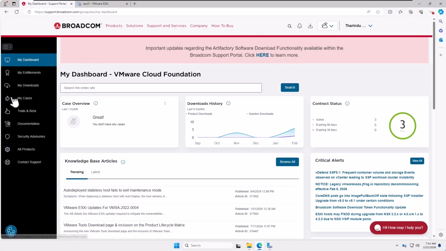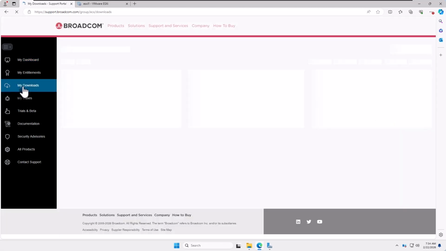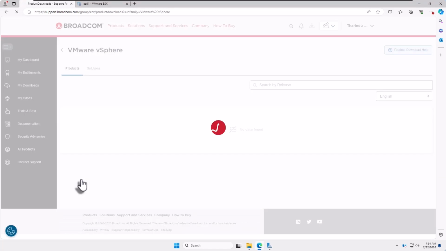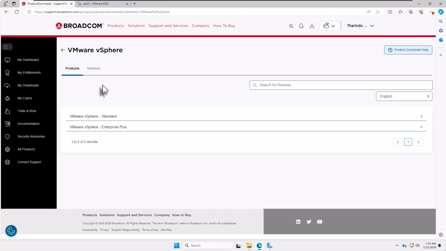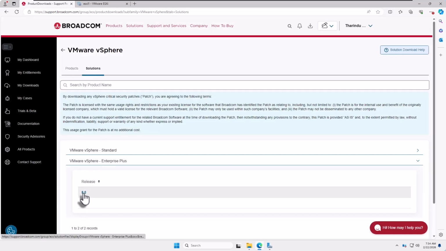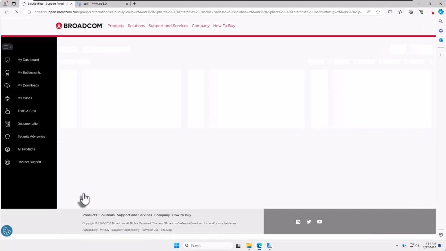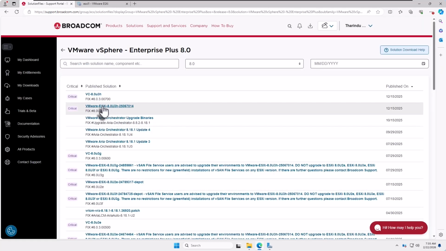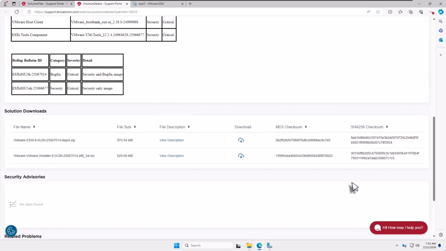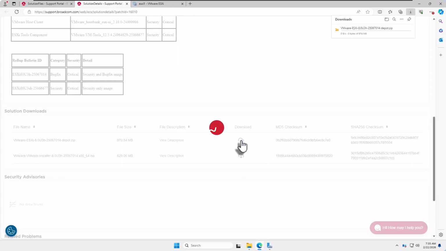Okay, now on my screen, I'm in the Broadcom Support Portal. I'm downloading the ESXi offline bundle zip for the exact version I want. First, I select VMware vSphere, then I click the Solutions tab. From here, you can choose the ESXi version you need and download the patch. In this tutorial, I'm downloading the ESXi 8.0 Update 3 H patch. Make sure you download the .zip offline bundle.